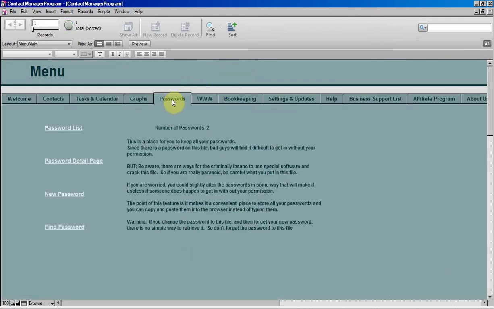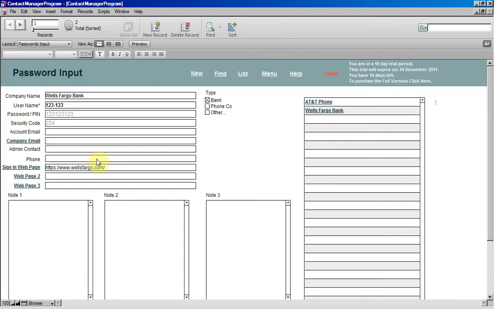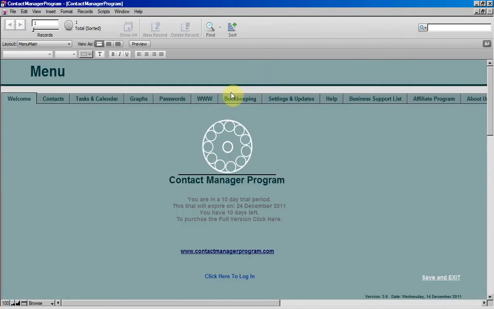So that's the graphs. Now there's a password section, so you can keep all your passwords. This is the list, and then this is the detail. It's a handy thing to do if you're getting confused as to what password goes where. The security on this program is pretty good. There's a password, but you have to be aware of the fact that if somebody really wanted to crack something, they probably could. So you may or may not want to put your most sensitive passwords in here. I do, but I have to caution you that somebody can crack it if they really wanted to.